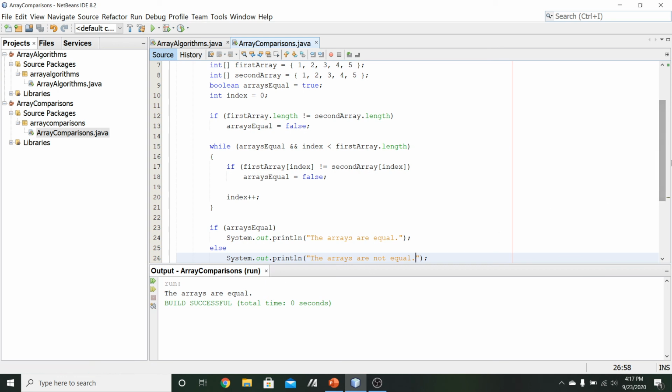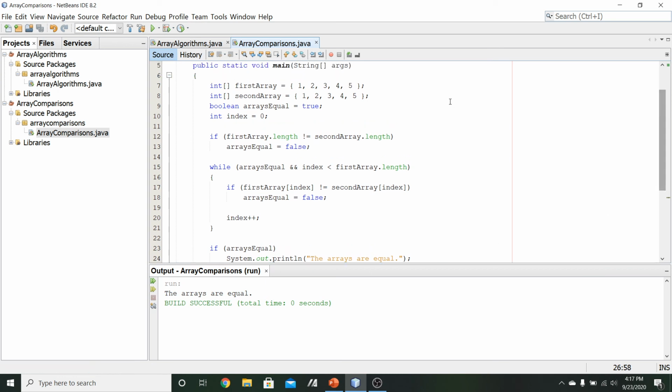And so then if we go ahead and start changing some things in these, say, for example, we change the length. So now what's going to happen is as soon as we check this condition right here, we're going to say that first array's length is not equal to second array's length. So we're going to go ahead and execute this line, change arrays equal to be false. So because it's false right here in this while loop, we're not going to execute any of that.